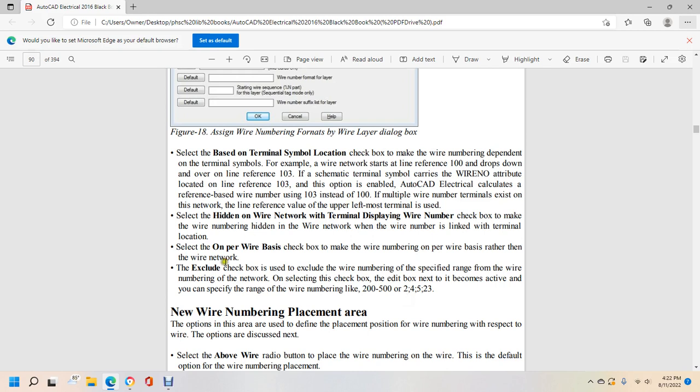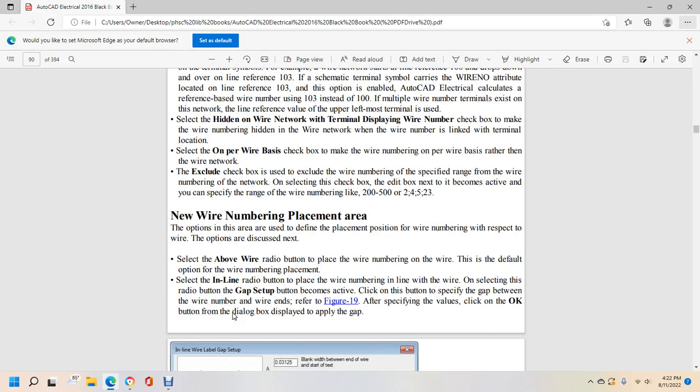The exclude checkbox for the exclude with the wire number to specify the range of the wire number of the network on select with the checkbox. The edit box but next become the active with the number. You can specify the range of the wire number like 2 to 500, 2 to 4, 4 or 5 to 23. New wiring placement area with the option of the areas you've defined with the placement with the position wire number with respect to the wire with the option with the discuss the next.